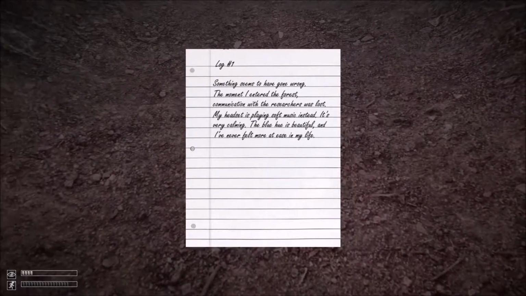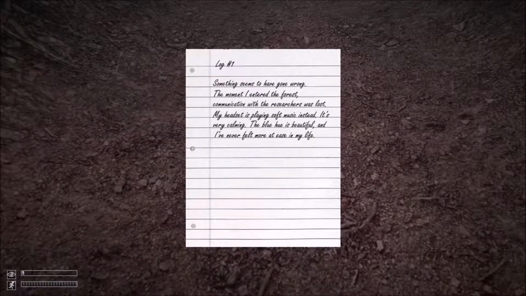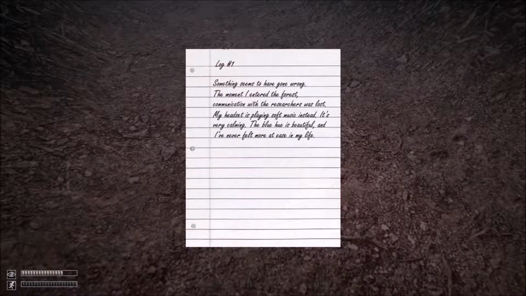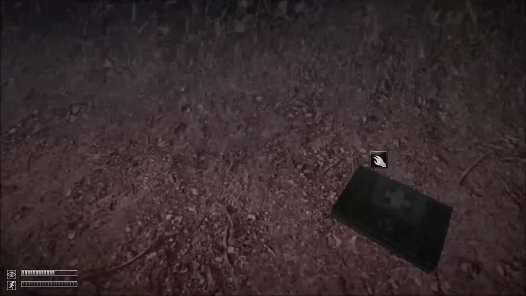Seems to have gone wrong. The moment I entered the forest, communication with users has lost my headset to play music. The blue hue is very beautiful, and I've never felt more ease in my entire life.